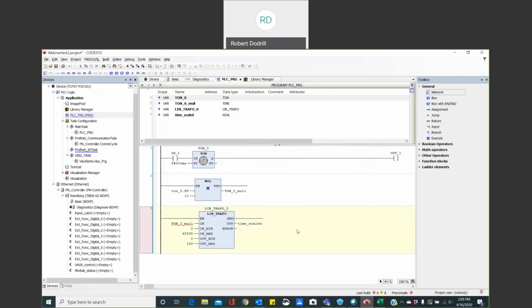So now I have created a linear transformation that scales my value from 0 to 65535 to something scaled, in my case 0 to 100, but you don't have to. And it makes a linear scale of that value to show an output. I think that's a pretty handy one.